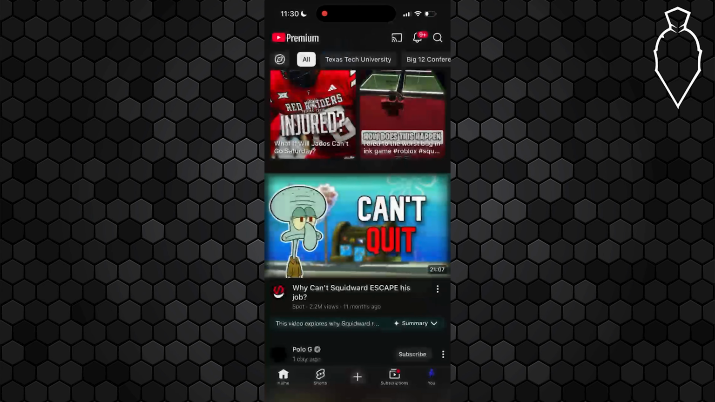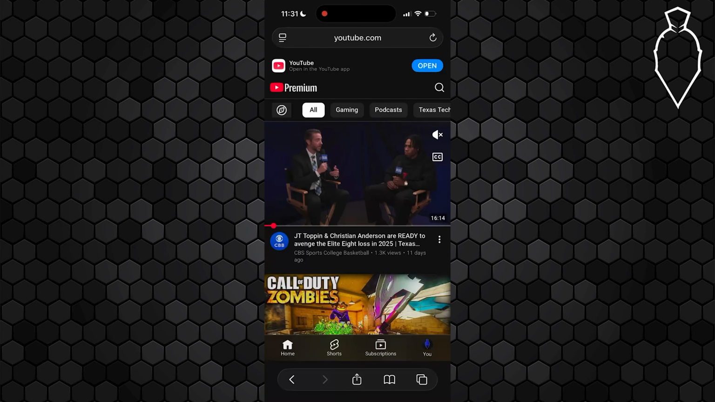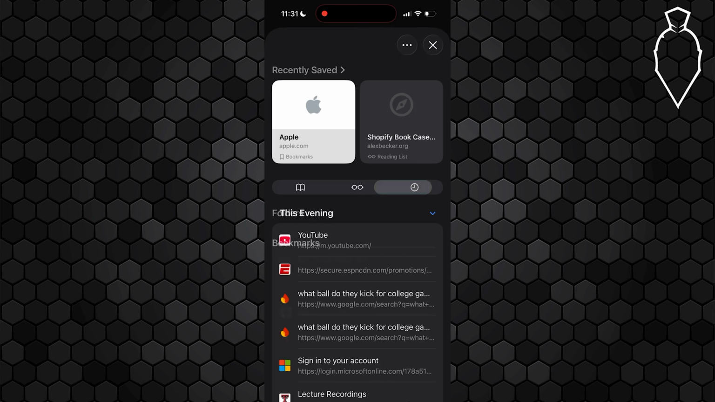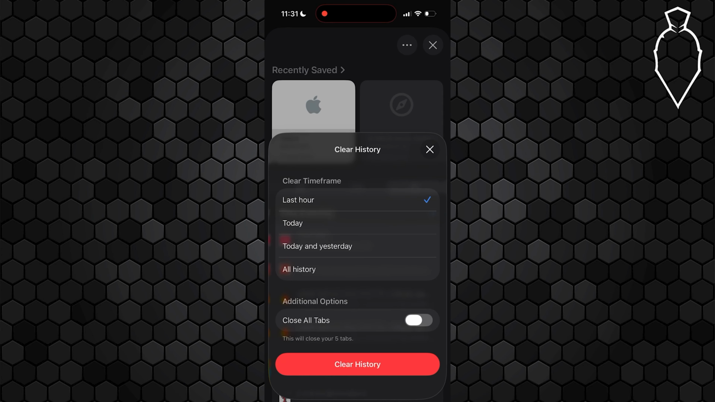Now finally, if you're getting that error in a browser, something like Chrome or Safari for example, what you're going to want to do is hit this little book icon down in the bottom right and go over to your history tab right here and then select the three dots and select clear. Go ahead and select all history and hit clear history right here because this is going to wipe those cookies and site data, and then reboot your phone.